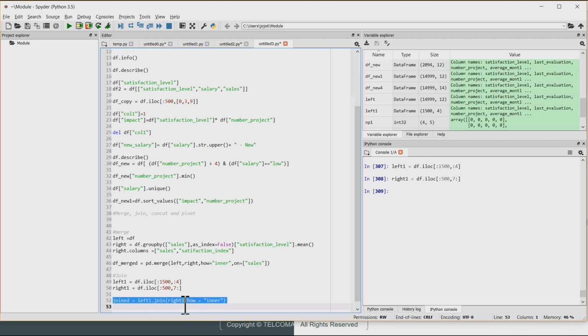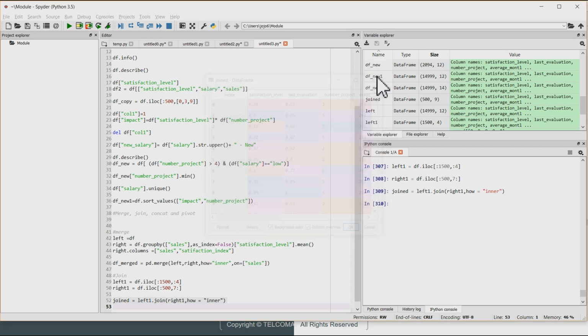When I execute this statement, I'll actually get a joined data frame with around 500 rows and 9 columns. So the 9 columns are the first 4 from left one and the remaining 5 from the right one. If I exclude this, or in fact I make it left, I can see that I'll have 1500 rows over here. That's it. That's the difference between merge and join. Join practically takes into account the index of the data frame.